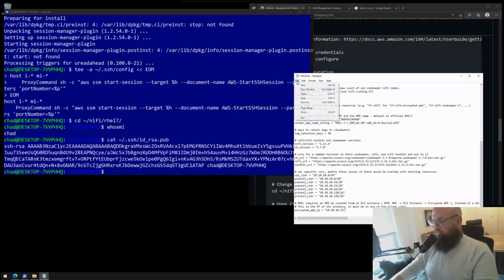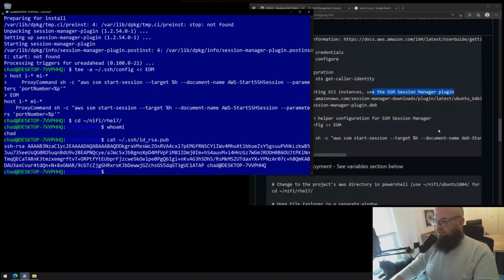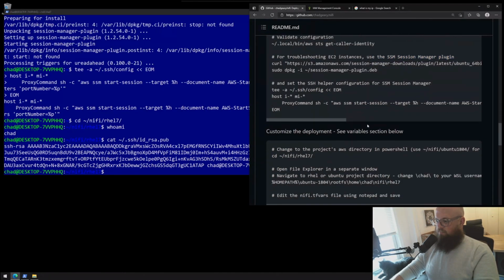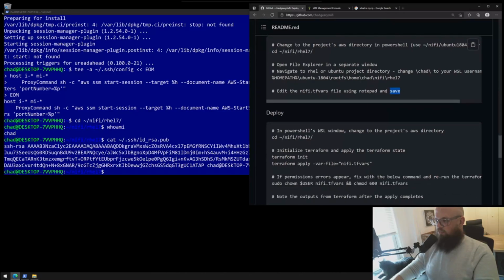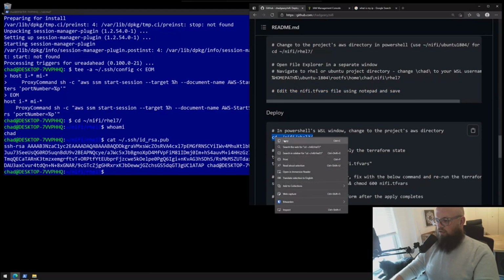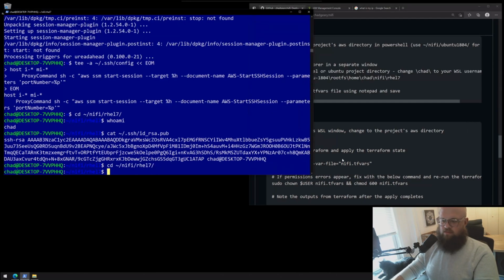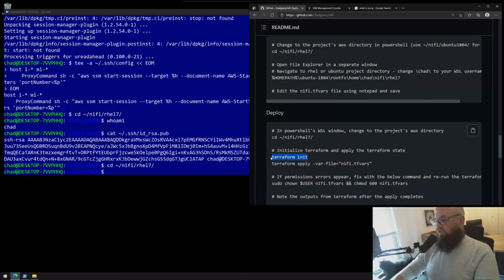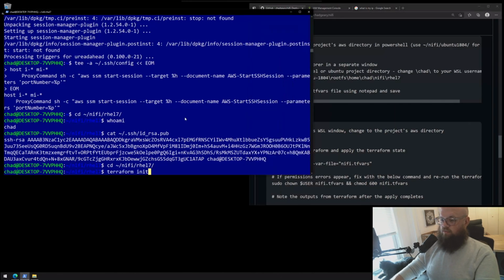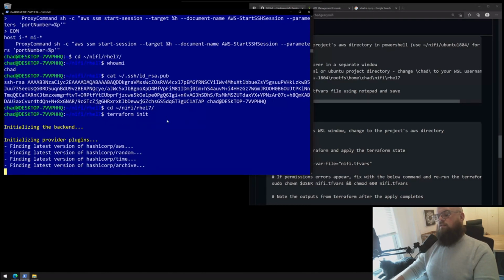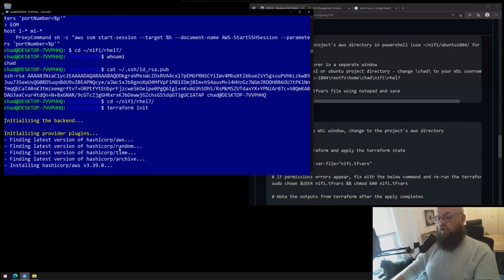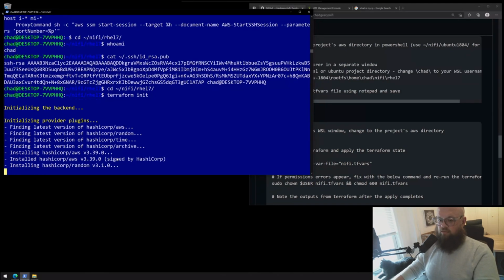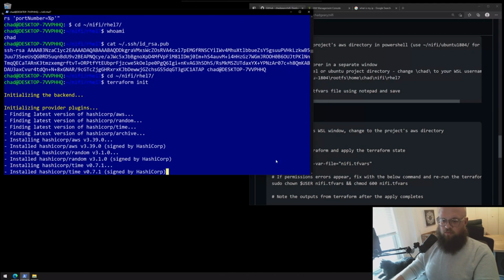Once we're done, save the file, close it out. Let's scroll back down. So we've edited the file. Let's make sure we're still in the right directory. We are. We'll initialize Terraform. This is going to tell Terraform to download any code that it needs. And you'll notice there, AWS, Random, Time, and Archive. Those are some of the Terraform providers or libraries that we need. It's pretty quick.